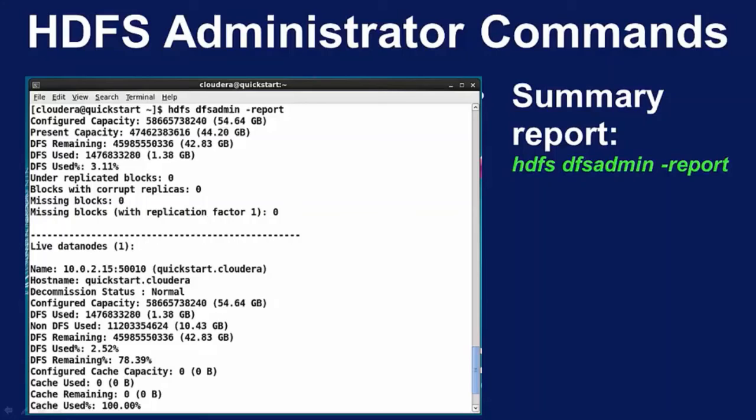So if you go run this in your quick start VM, so do HDFS DFS admin -report, you can see in this particular snapshot that the VM had about 54 gigabytes of configured capacity. We can see that there's about 3% usage because we have that 1 gigabyte file in there. We have no under-replicated blocks because the replication was set to 1.